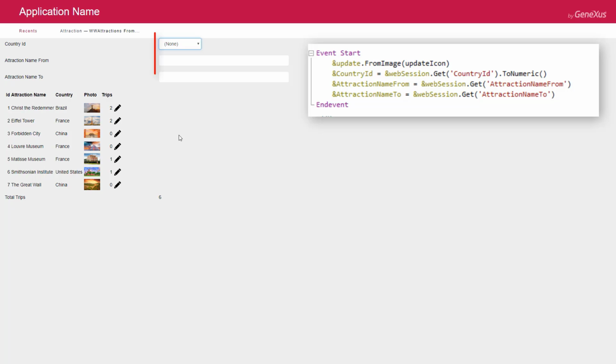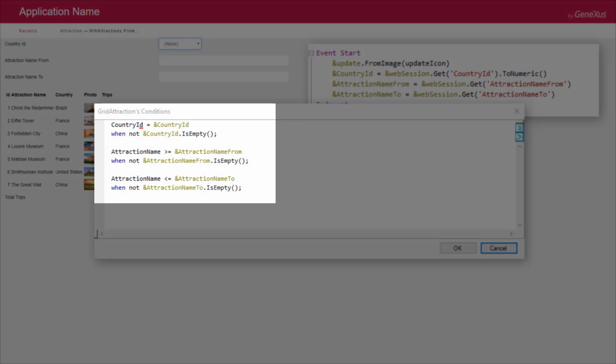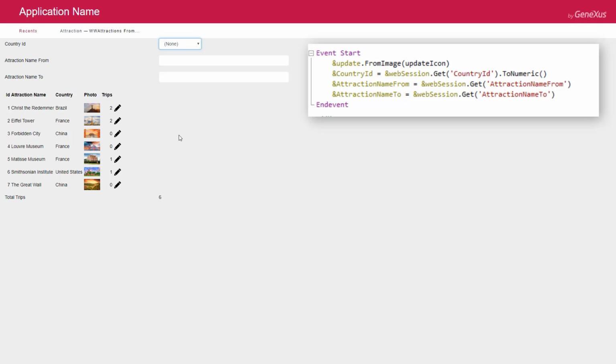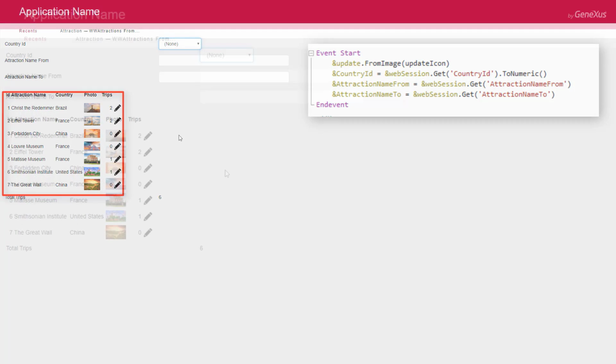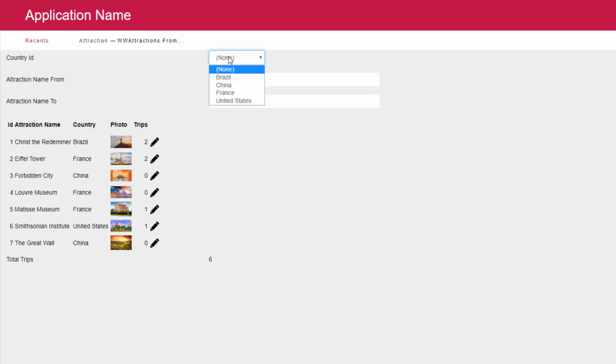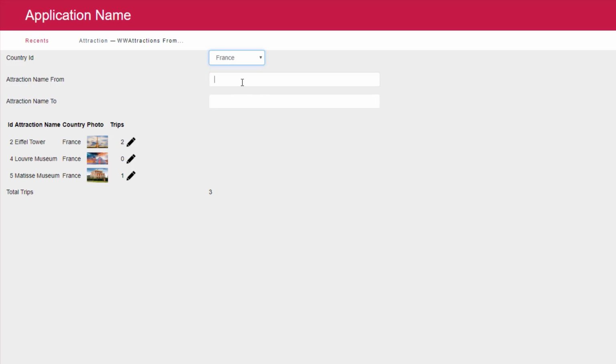So, at this time, the variables used for filters will remain empty. All the attractions are displayed because in the grid conditions, it has been indicated not to apply any filter if these variables are empty. For example, select a filter by the country France, and we'll see that the grid already applies the filter, showing only the attractions that have France as a country.